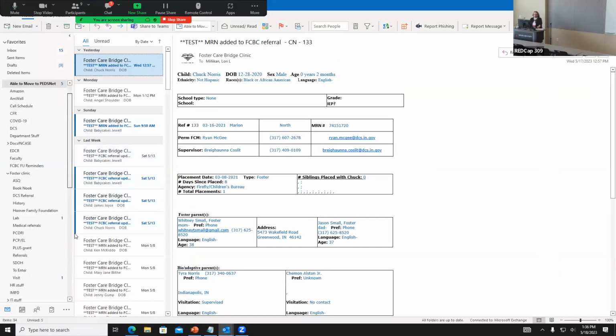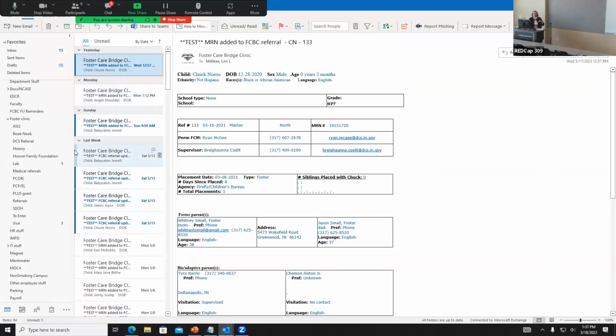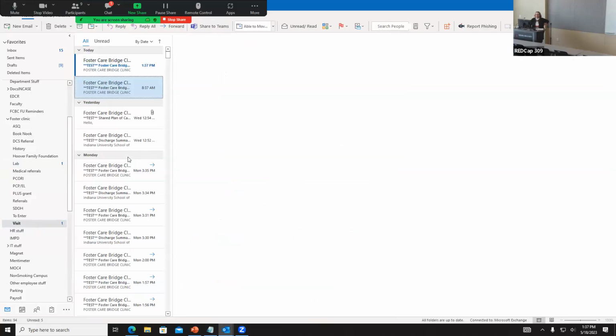And on a side note, one of the things that we do a lot: we have a group email account for the Foster Care Bridge Clinic, and we built lots of folders and Outlook rules. So we'll say if it's this kind of alert, an Outlook rule says if you see this in the subject heading and it comes from the FCBC group mail account, automatically route it to this visit folder or automatically route it to this lab folder or what have you. And any minute now, I think, are we in the visit folder? I think we are. Oh, there it is.